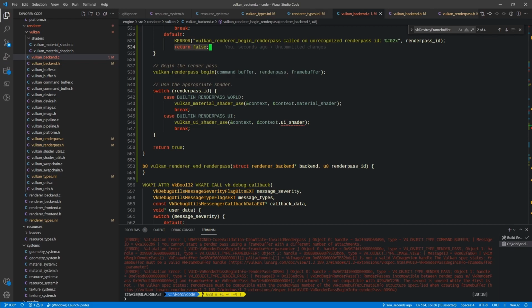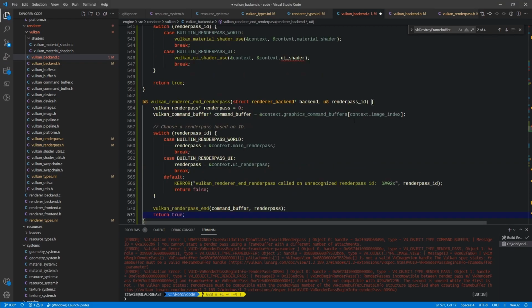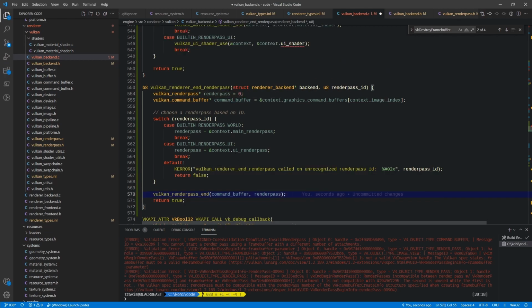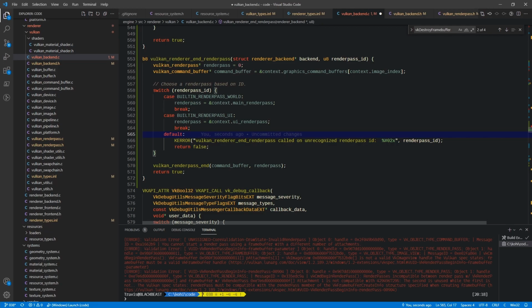Great. So our end render pass basically does mostly the same. It picks a render pass. This time you don't have to pick a frame buffer, because we just have to pick a render pass to end, right? We also don't have to do any shader using or anything like that. So this is pretty simple, and I feel like it's pretty self-explanatory. So that is to end that.